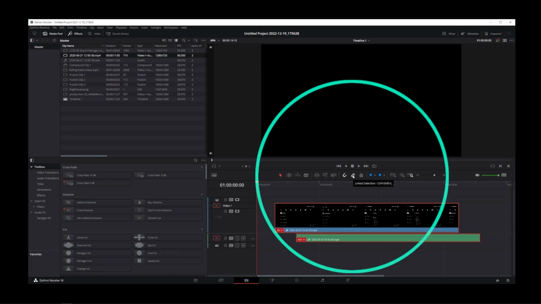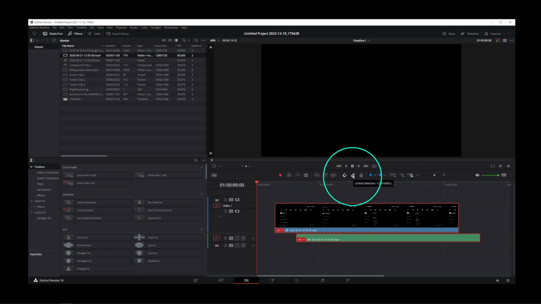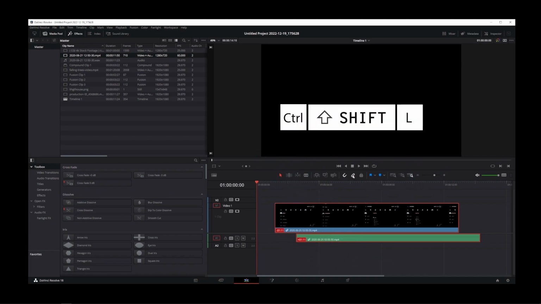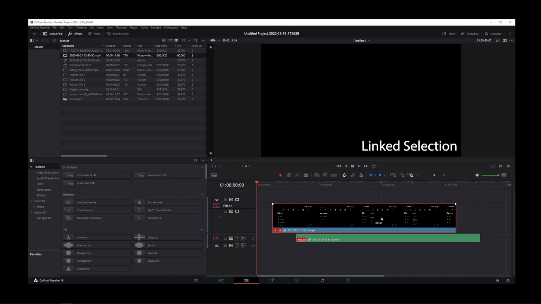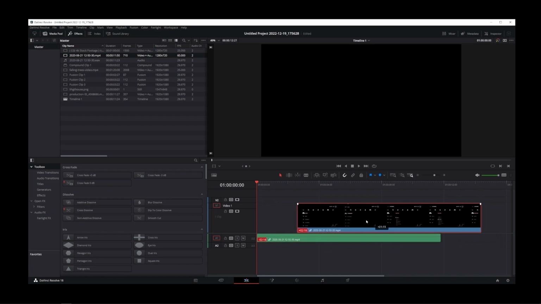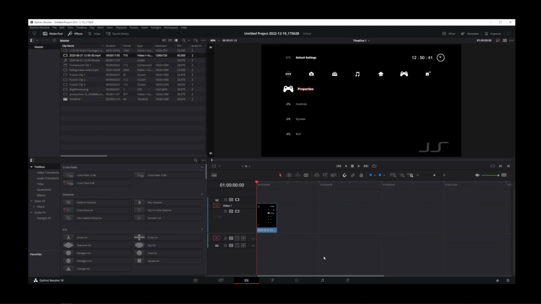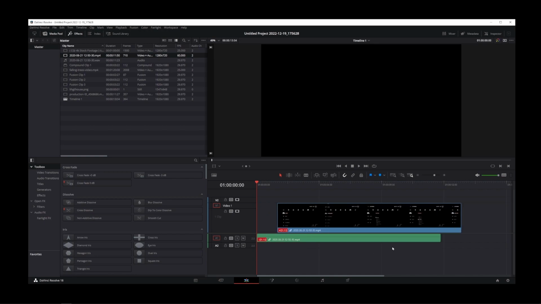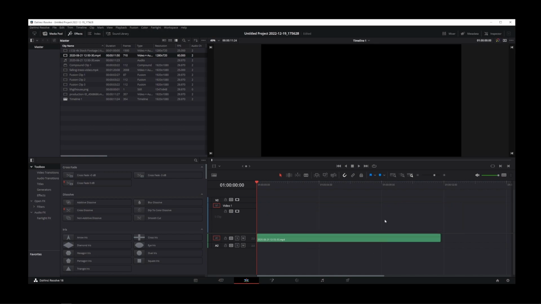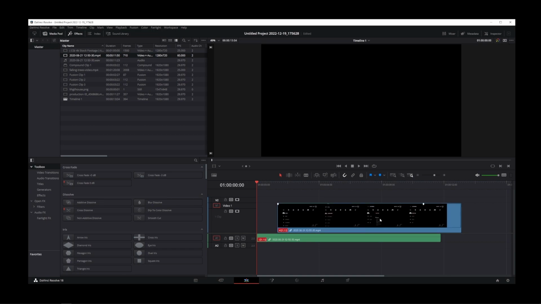You can do that by clicking on this chain link button or pressing Ctrl-Shift-L, which is a keyboard shortcut for linked selection. Now, you can go ahead and drag your separated video clip or audio track freely on a timeline. Now, you can even delete the audio track individually. And if I undo that action and click on the video clip and press Delete, you will delete the video without deleting the audio track.